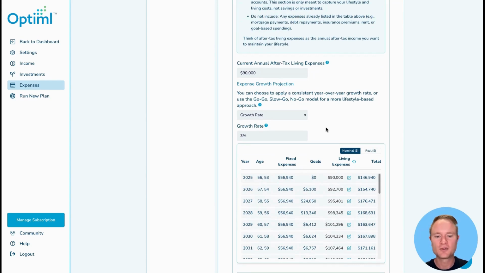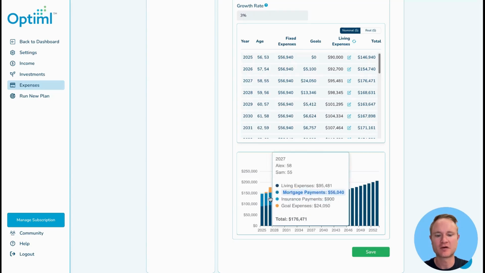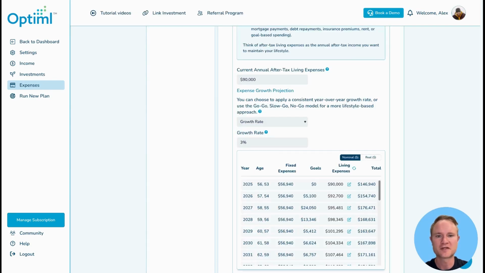Now, looking at the table, if you've added any fixed expenses, any goals, we then take the living expenses value that you've input and we total that together. So looking at the table, this total column shows how much you need in after-tax income to fund the lifestyle you want to live. That covers your fixed expenses, any goals, and your living expenses. And at the bottom of the page, you'll see a graph showing your annual expenses and how they're growing year over year.